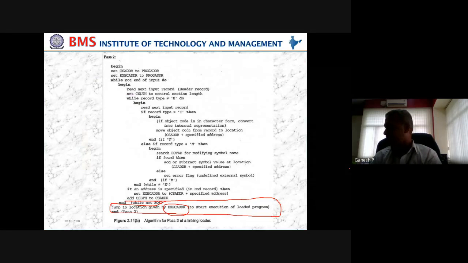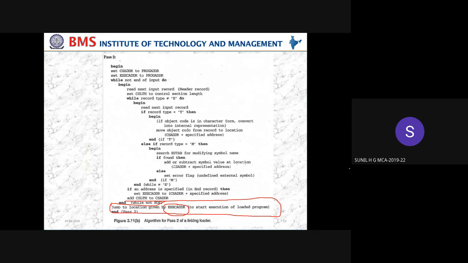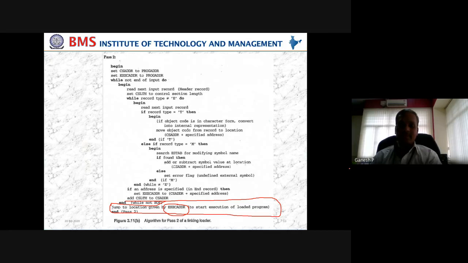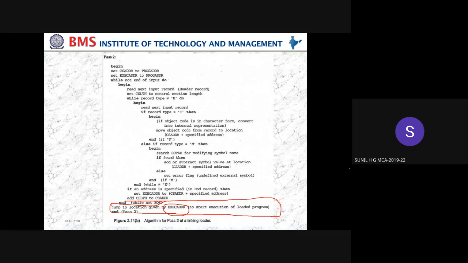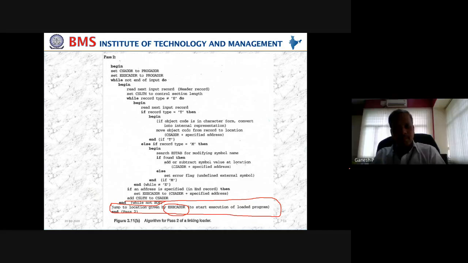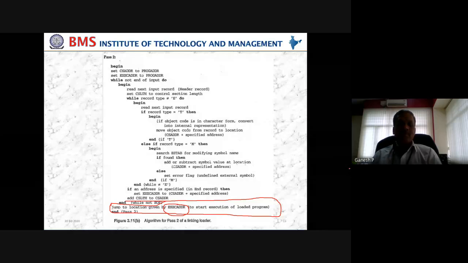Next. Since it is an algorithm, the else case also should be taken care of. If it is not found, we set an error. We reach the end of M records. So like that we continue till we reach all the records, that is all T records, all M records are over. So T records talk about the loading, M records talk about the relocation and linking. So we have performed all the three aspects of our pass 2. Then what is left now?